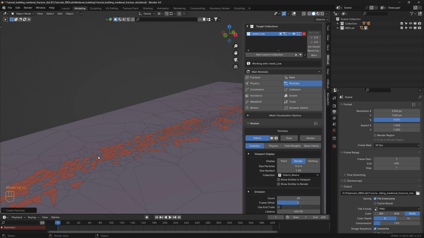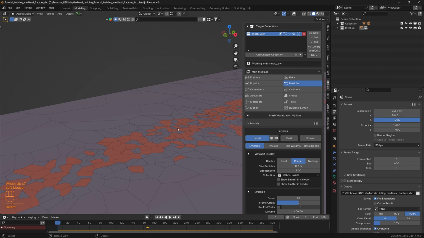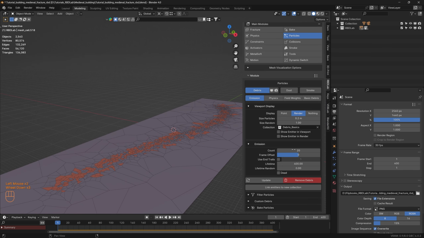Perfect. So these are the chunks which would generate the debris, the ones in the red. Now let's increase the size of the particles to 0.3. And let's increase the count to something like 150. And let's use end trails. And here, these are the number of frames for which the debris particles are going to be emitted. So let's change this to 20. And let's click on update to update the changes to all the chunks.